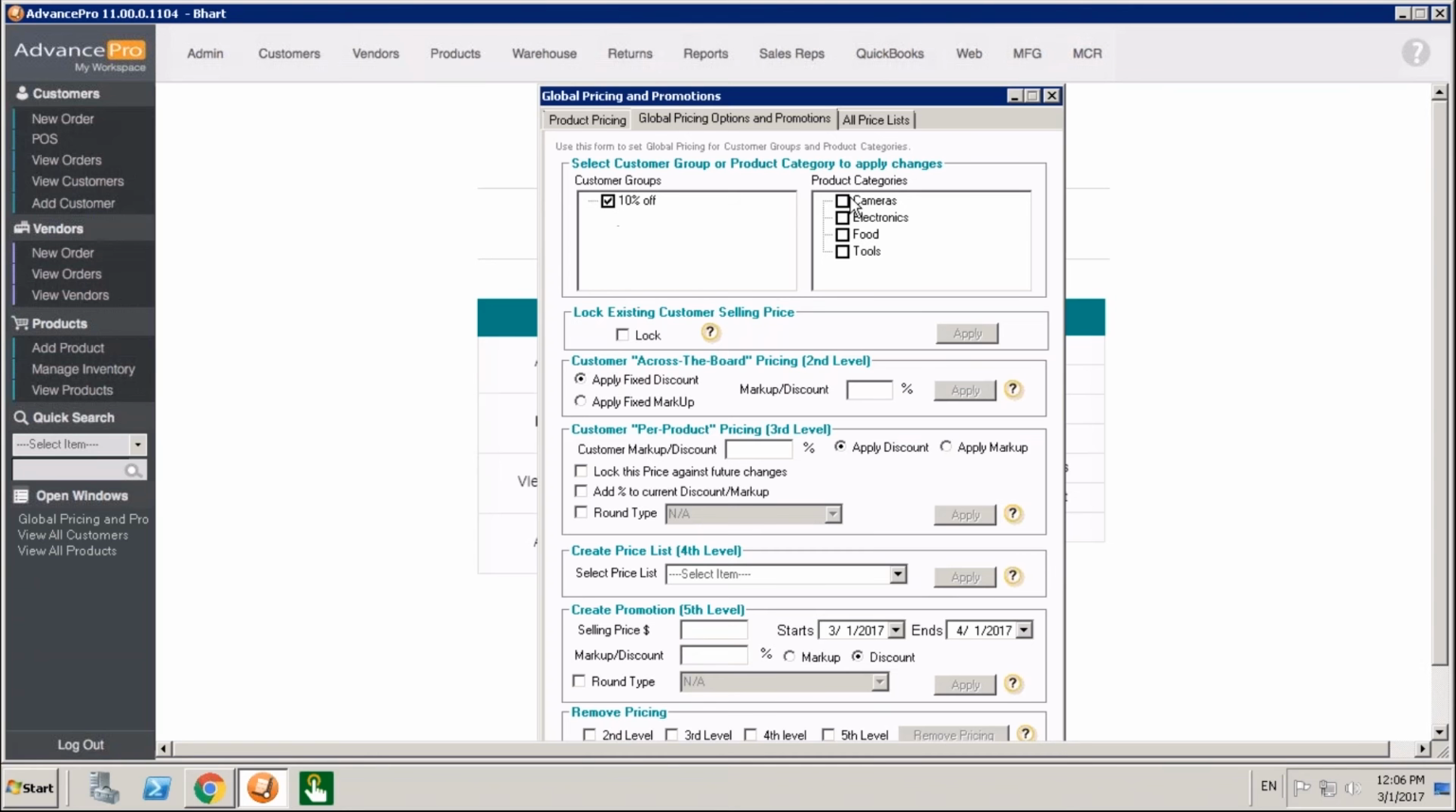Now for today, I'm going to go into global pricing options and promotions. And here we can create this third level pricing as well, where we take a particular group that we've set up and particular categories, and we can apply a pricing discount for the products in those categories for the customers in the groups we specify. This is another way where we can create that third level pricing.